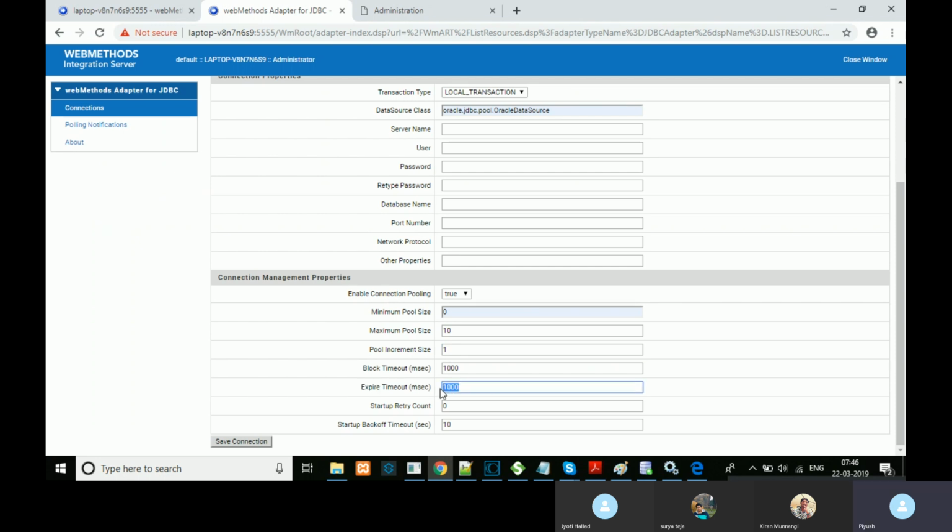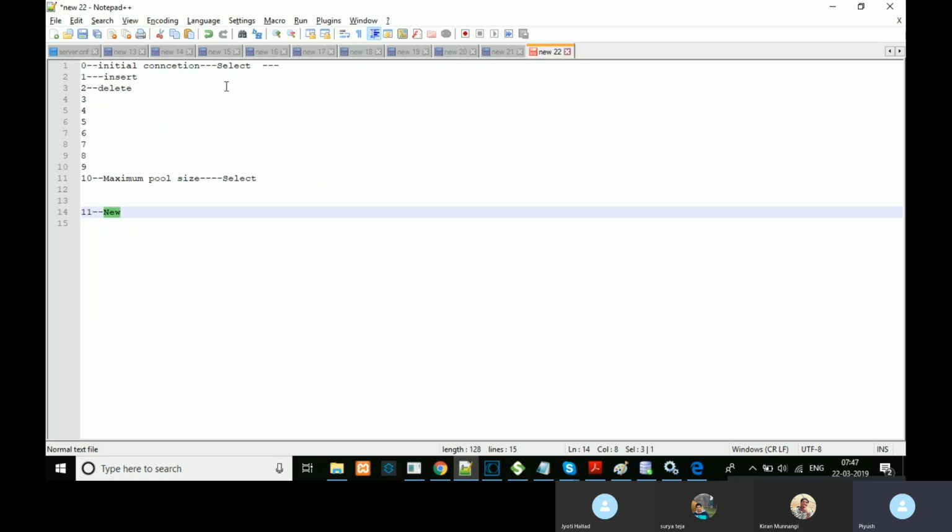So if all my resources are consumed and a new service comes in, we provide a condition: if you can wait for just 10 seconds, or maybe 15 seconds, you might get the resource free and can utilize it. That configuration is given in the expire timeout. For example, it will wait for 1,000 milliseconds, and after that it will throw an error if a connection is not available.